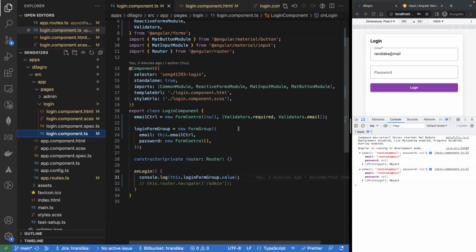Anyone in the audience, please? How do I make the password form controller validator have required as well? Anyone? Bhagya, any idea? No, sir. Okay, Netmini, how can we make the password validator also required? Netmini?